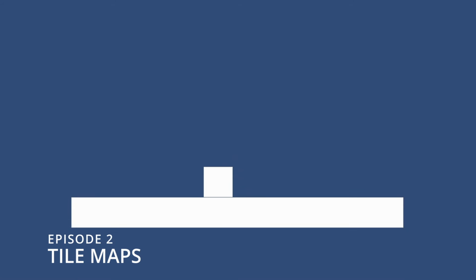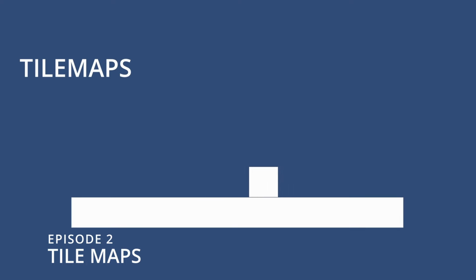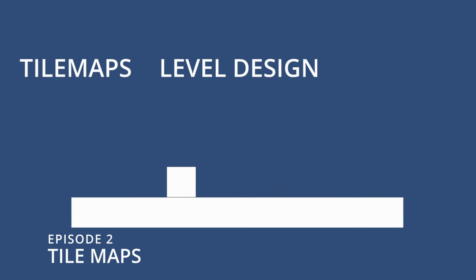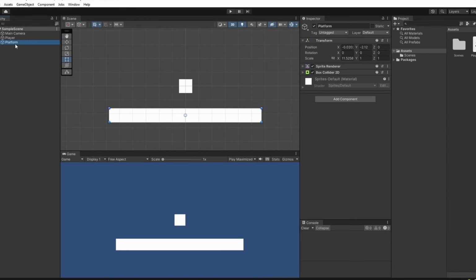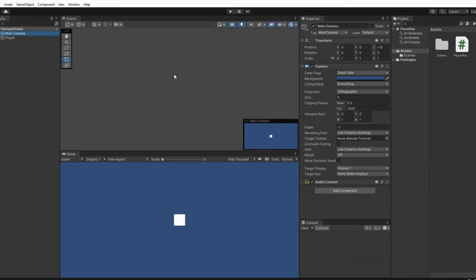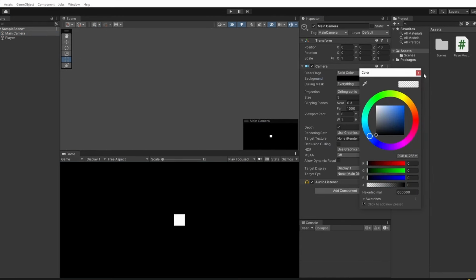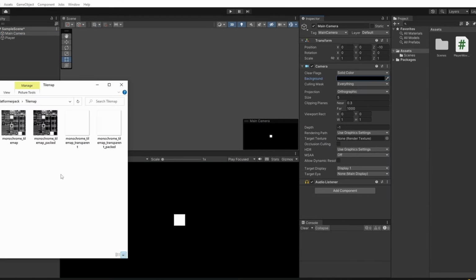In a previous video, we got our player moving. Now we're going to set up our tile maps, design our first level, and add our tile map colliders. So first of all, I'm going to delete our existing platform. Then I'm going to select our main camera and set the background to be black. Then I'm going to grab our tile map asset by Kenney, which I'll link below. And make sure you grab this transparent one, otherwise our collider will be boxy.